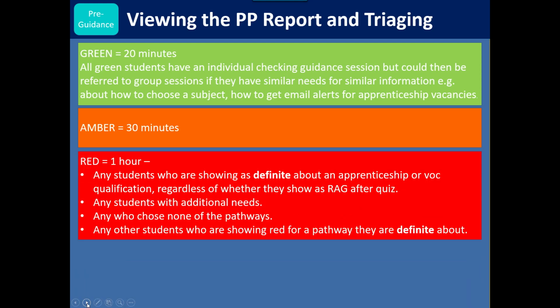Red is for any student who's shown as definite about an apprenticeship pathway. In our model, we felt that was important because that pathway is quite complicated for students. Then any student with additional needs, any who choose no pathway at all, and any student who's red for the pathway they're definite about.